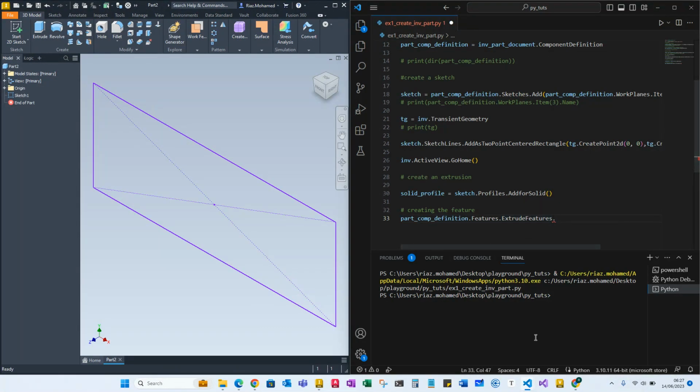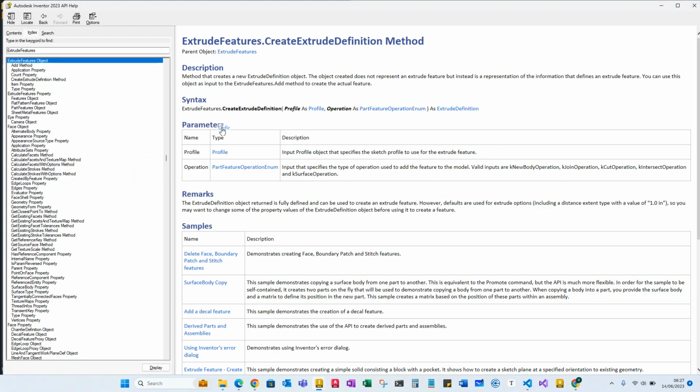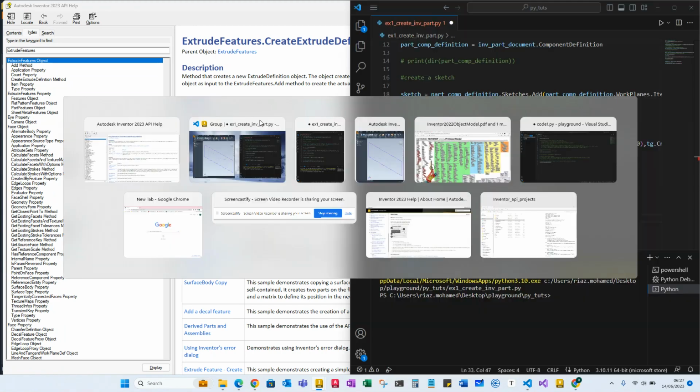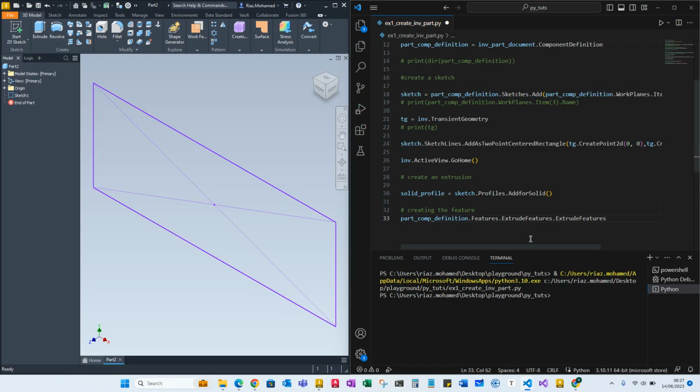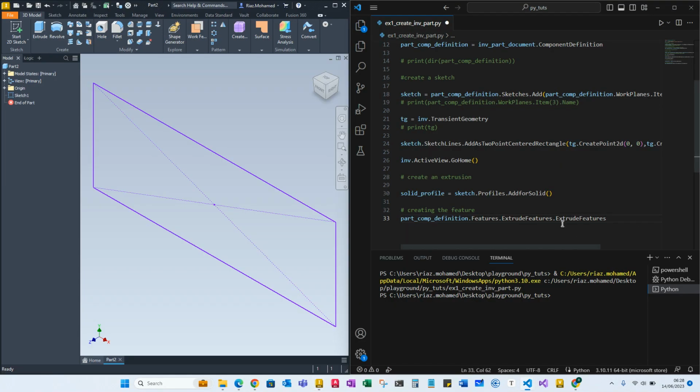Now, as it was explained earlier, we can use the add method now. Oh no, sorry, we can't add yet. Let me just go check that again. So we are using the create extrude definition method, extrude features dot create extrude definition. I think I did not copy that. Let me copy it again, and then create extrude definition.